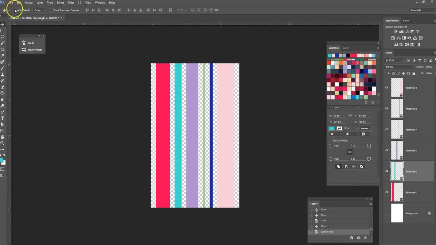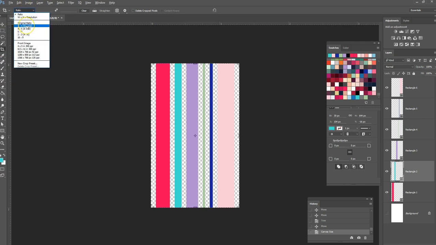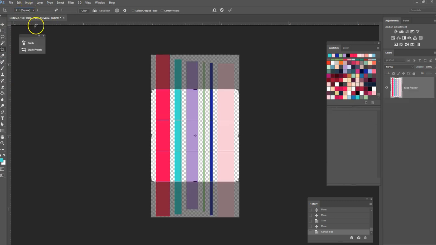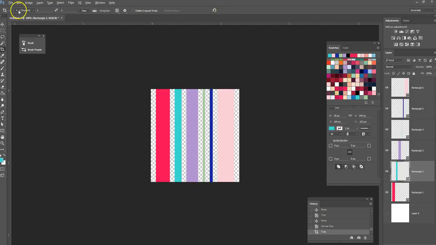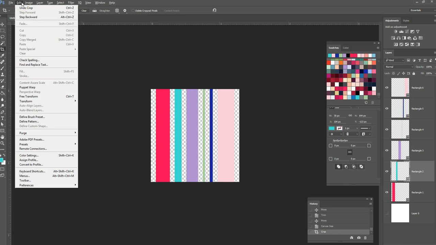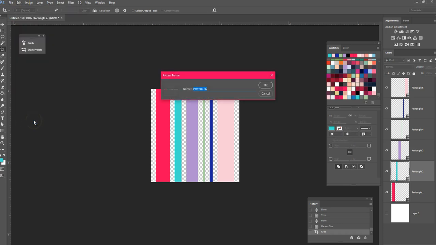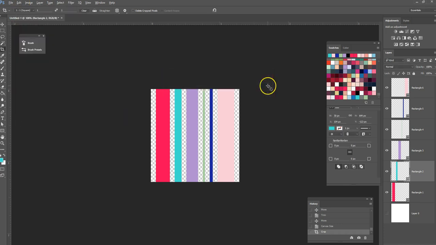So then we're going to take our crop tool and go to square, and it selects the square and click OK. So now you have a square pattern, which is easiest to do the plaids with. Now we're going to go to Edit, Define Pattern. Okay, you can name it. I just don't. So now we've defined this pattern.